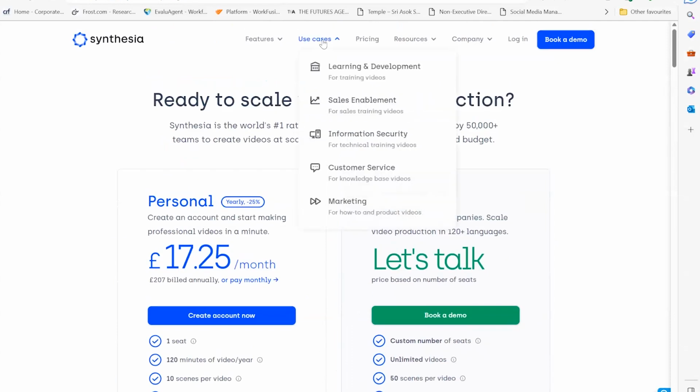Just like you want to create a few things. But again, use cases, go and explore the use cases. This is as simple as that. One is learning and development videos, sales training videos, similarly technical training videos, knowledge-based customer marketing, how-to product videos. But anyway, you can't play much with it. They don't give you enough spacing.